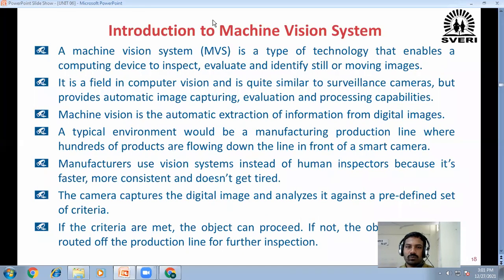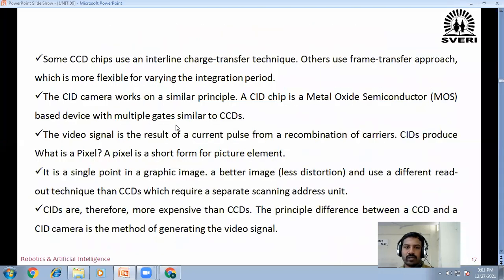Now we will go to the introduction of a machine vision system. Time is over, so we will take this part in the next lecture. If you have any query up to this, you can ask. Otherwise, you can write your roll number in the chat box and you can leave the meeting, no problem.